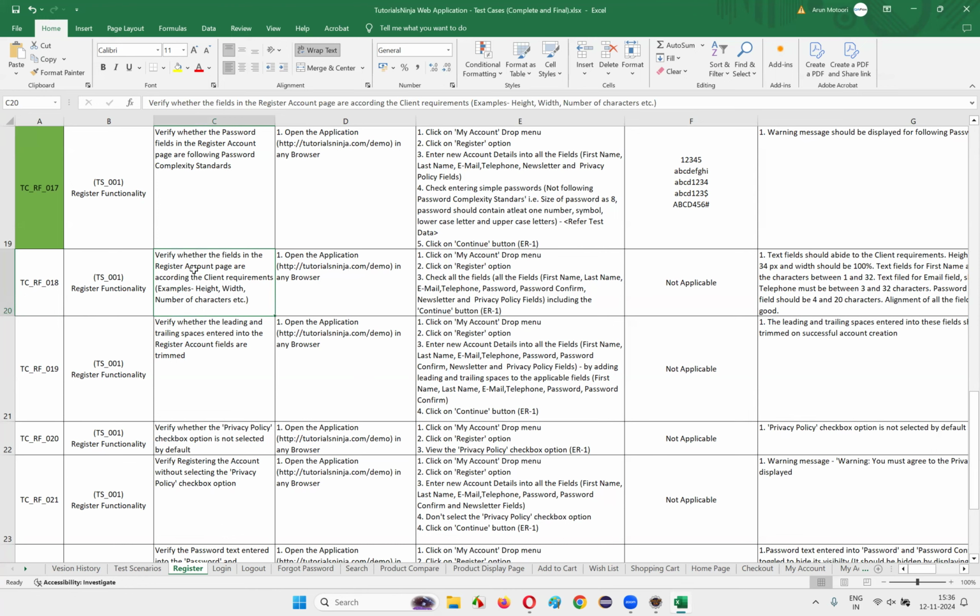As part of this test case, we need to verify whether the fields in the register account page are according to the client requirements. For example, whether the height of these fields is properly provided, the width of these fields is right, and the number of characters that these fields will allow you to enter is also according to the client requirements or not. We have to see.